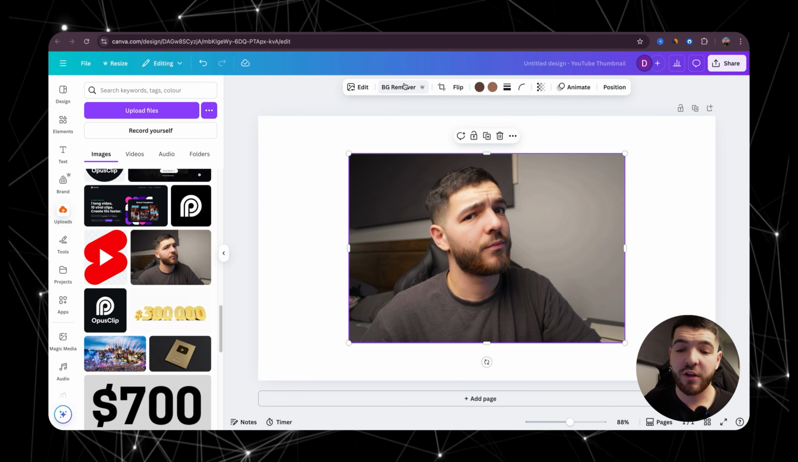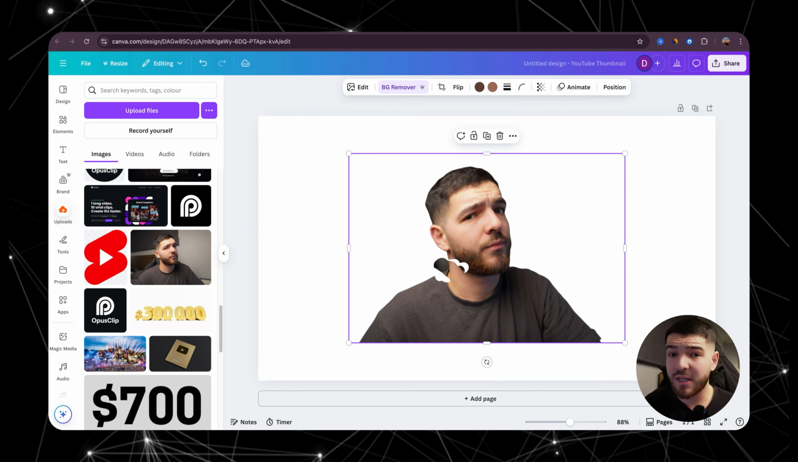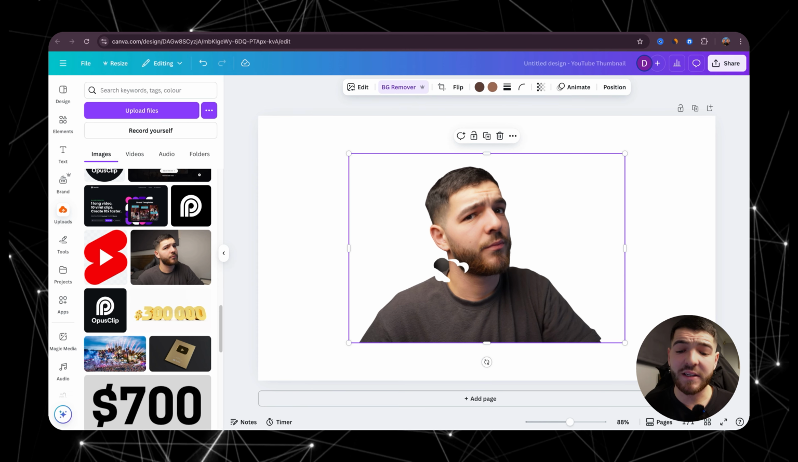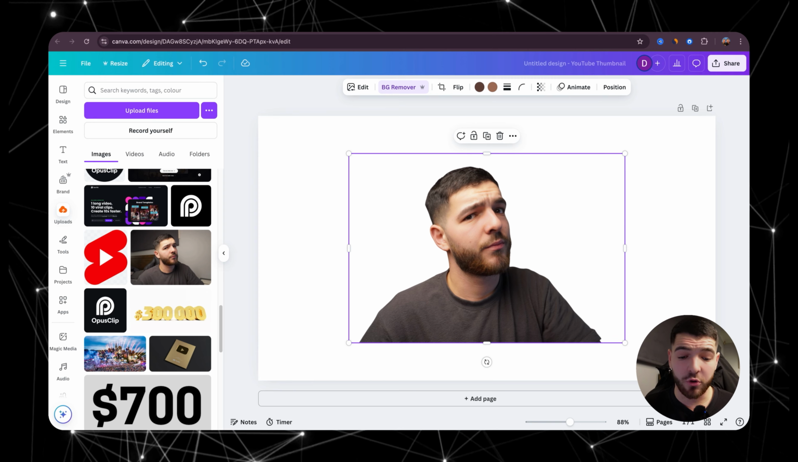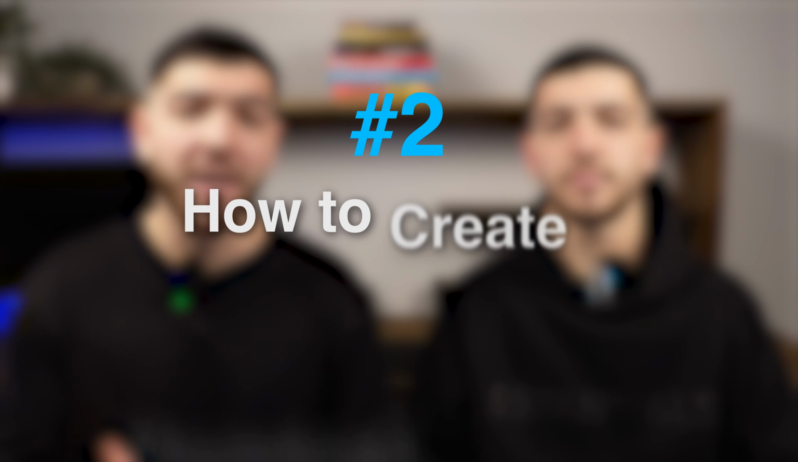So if I just click on BG Remover and let it do its work, sometimes it is a bit glitchy, but it might take a few extra seconds to get it right. If it doesn't do it perfectly straight away, that's all good. But as you can see there, it's just gone and fixed itself. And this ties perfectly into the next frequently asked question on Canva, and that is how to create a thumbnail in Canva.